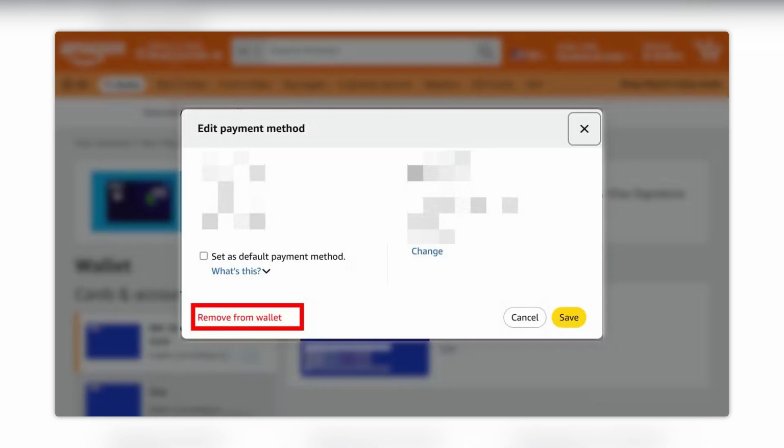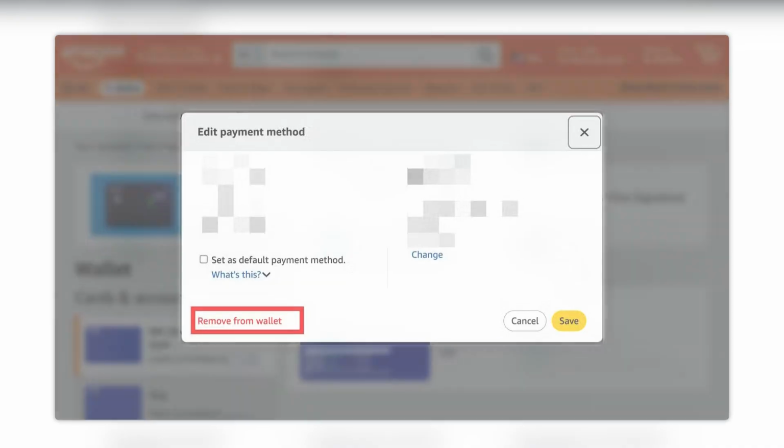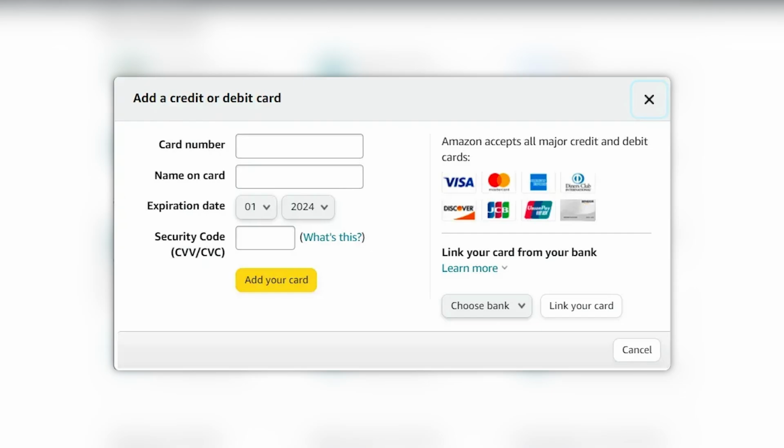To add a new payment method, look for the button that says Add Payment Method. Click on it and enter the required details, such as your card number, name, and billing address. Double-check the information to make sure everything is correct. After entering your details, confirm the changes.